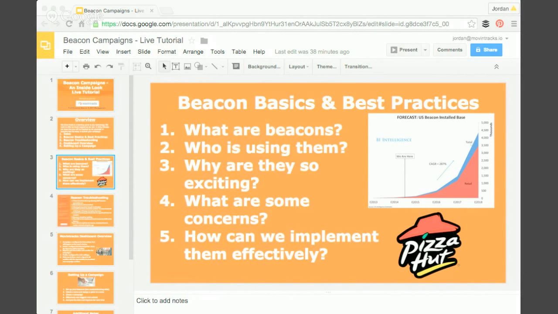So as with any new technology, there are some concerns, from security to privacy to spamming. And of course, in general, people have to be using your app and have Bluetooth turned on, which many outside the US aren't doing as much, but that's changing, because people are realizing that it doesn't drain quite as much energy. So how can we implement them effectively with that in mind?